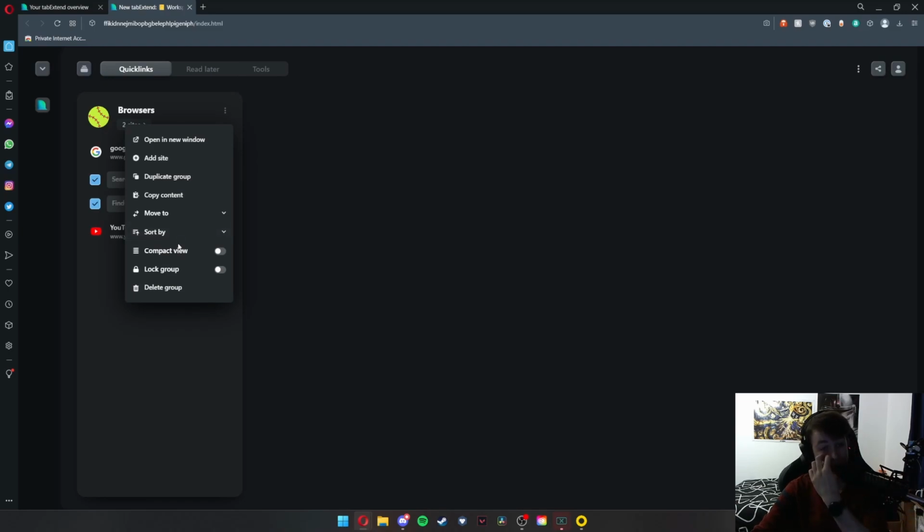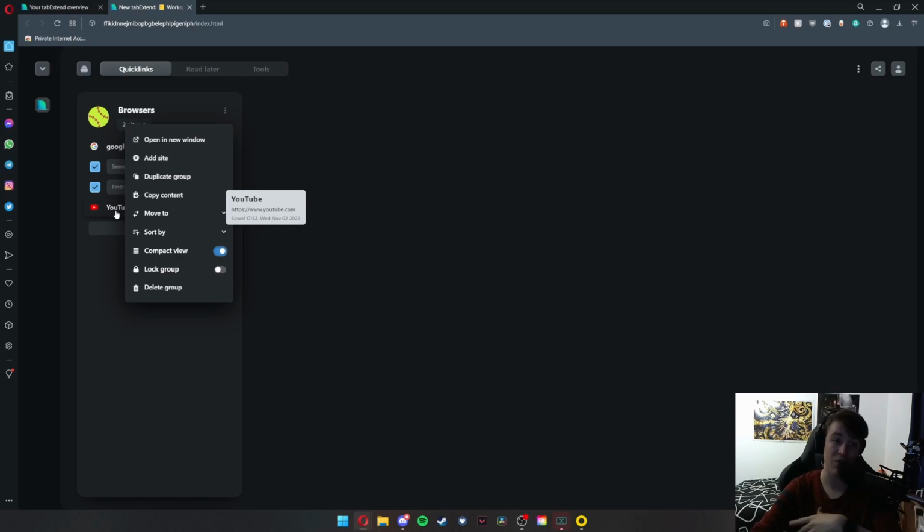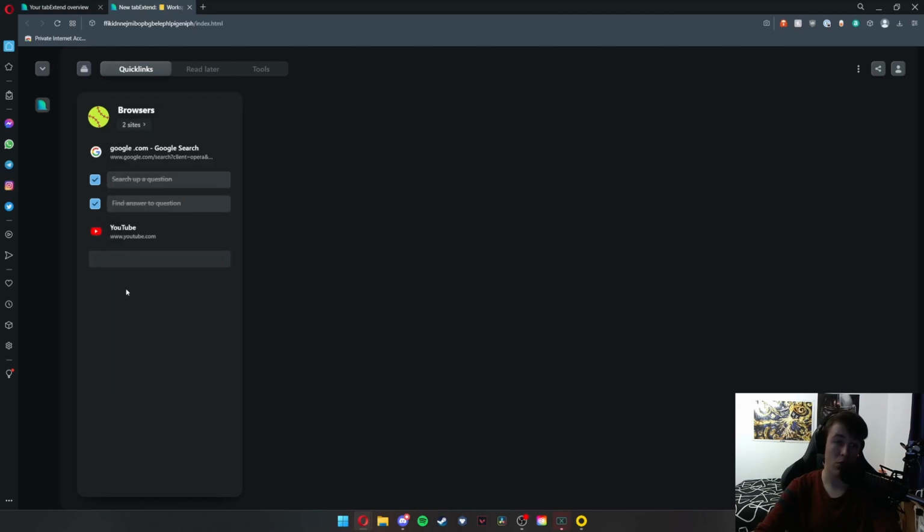You're also able to view it in a compact view, which will essentially get rid of the actual web address and just put the name of the site that you've got. And if you do want it, you simply hover over it and it will give you the web address and the time and the date that you actually added that. You're also able to lock the group as well, and then you're also able to delete it.